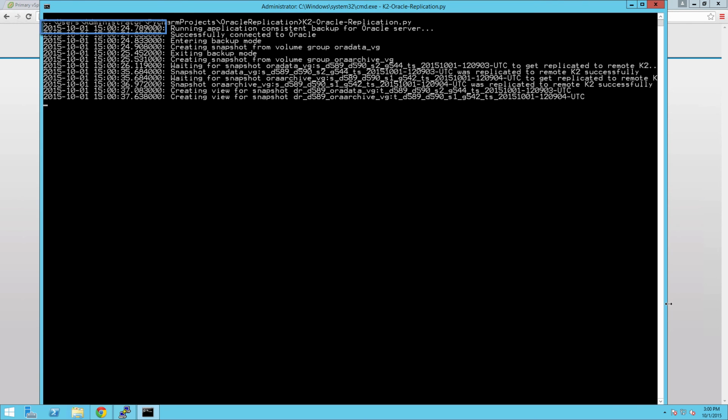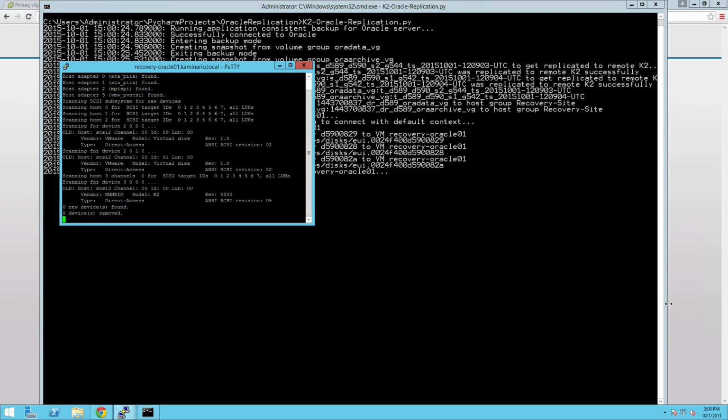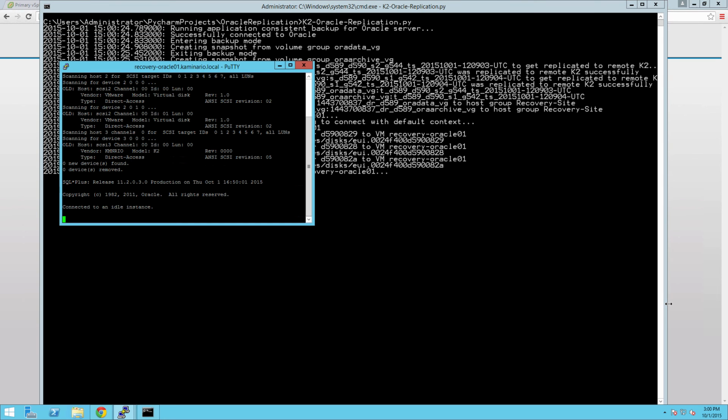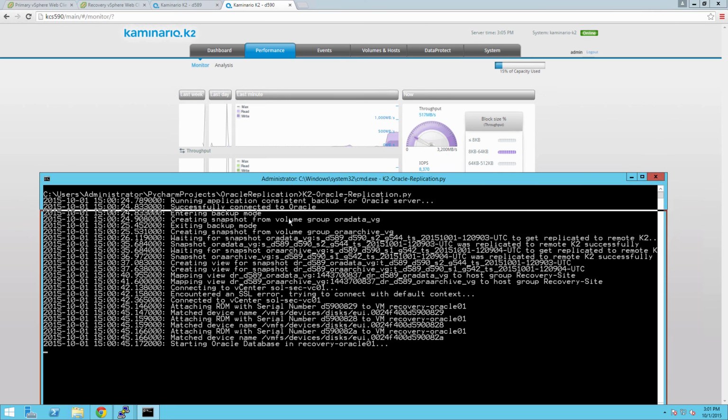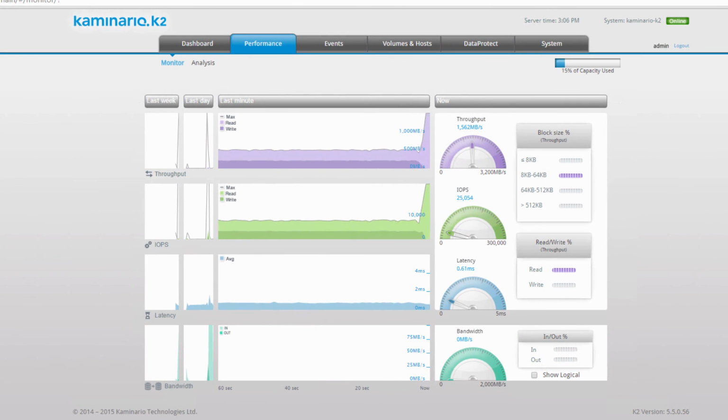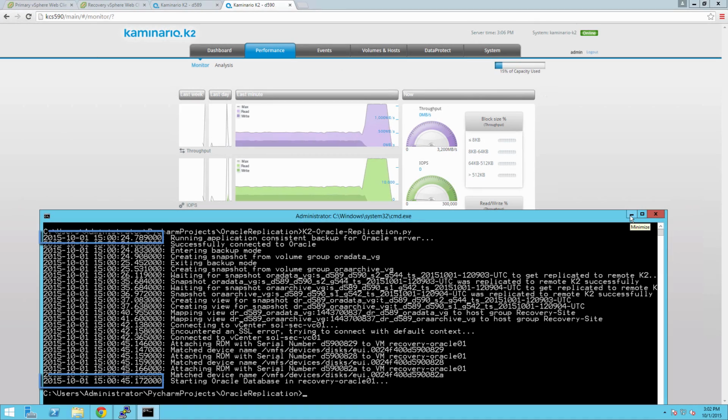K2's native replication allows Oracle users to benefit not only from a disaster recovery framework with a sub-minute RPO and sub-second RTO, but also from a remote environment running an up-to-date database for reporting, test and dev, QA, and so forth.